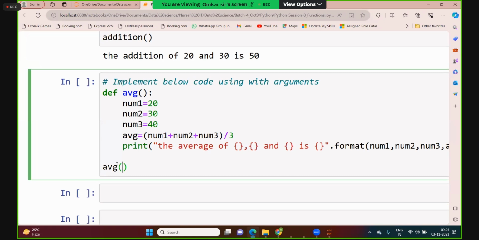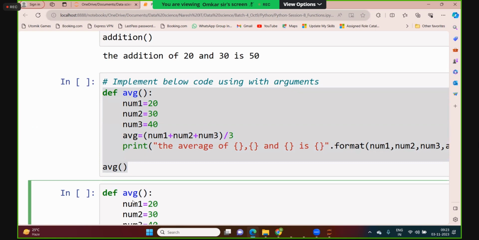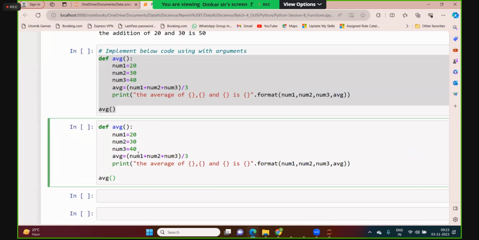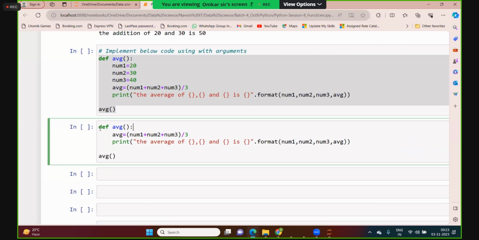How many variables are there? Three: num1, num2, num3. Provided inside or outside? So which one? Local. Simple. In the same code, how can you make it global now? Outside the function. That's all. Take these three and provide here.